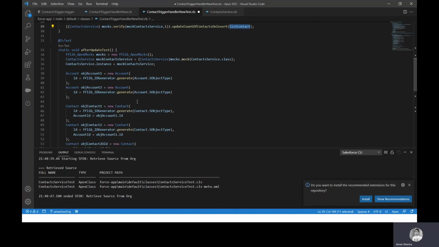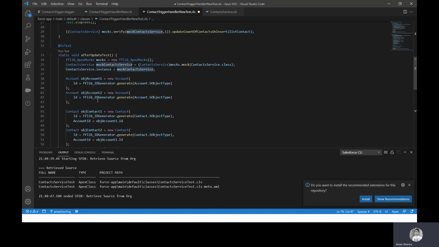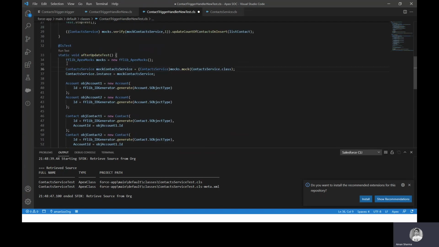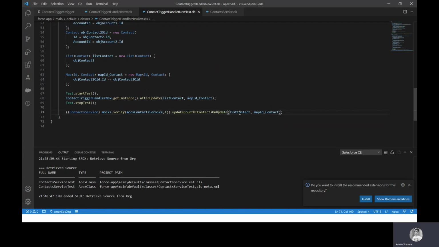And the same I've done in the afterUpdate test as well. I'm again creating the data here, and again I'm saying ContactService.instance equal to the mock ContactService, and again I assign the mock created here to the instance of that class. And then again we verify here that this method was called just once and not twice, and these parameters were passed.